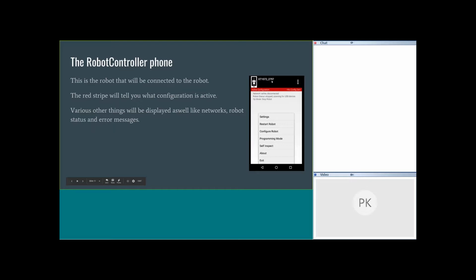On the top left, there is the name of the phone, the name that you named it before. There are the three dots for the settings, the configuration, and other things you want to do. And then there's this red stripe that tells you what configuration you're using. It's something I'll talk about more later. Then there's more useful information like the network, if it's active or not, the robot status, and error messages, things like that. You generally don't see this phone in the competition because it's on the robot.